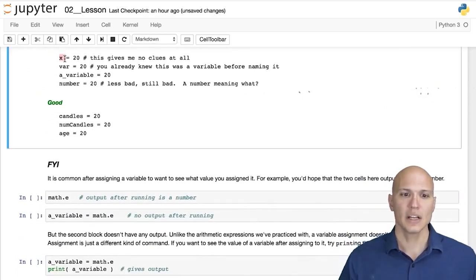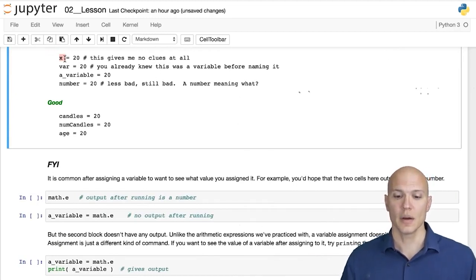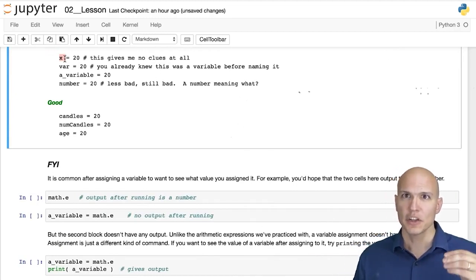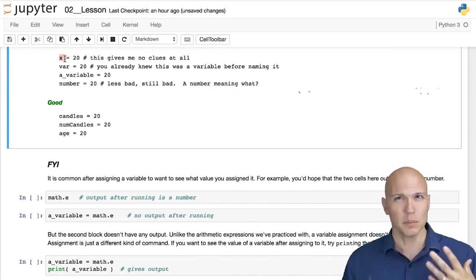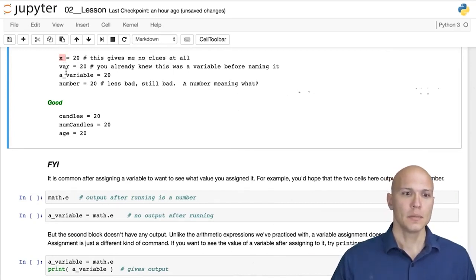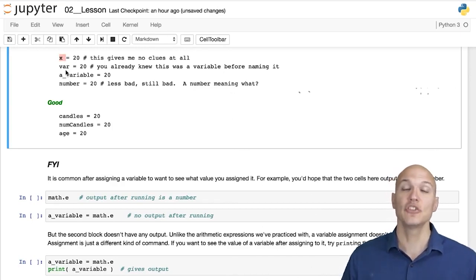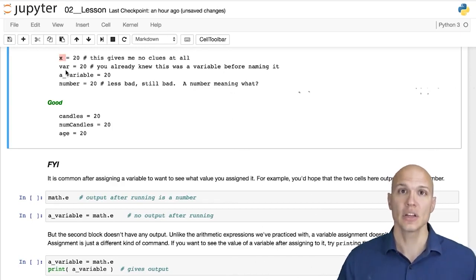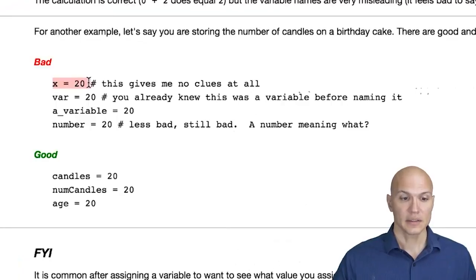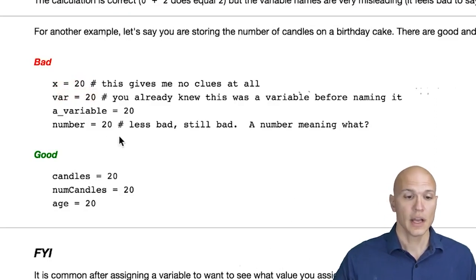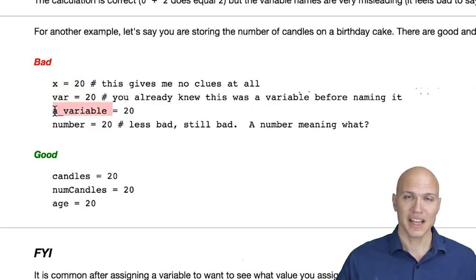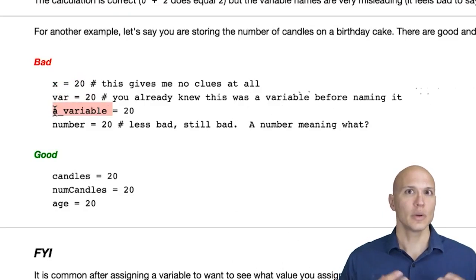This gives you just no clue at all about what your variable is, and it certainly doesn't help you. Your variable should mean something. X doesn't mean a lot to me. Let's say I'm doing some calculation to calculate someone's age or birthday, and 20 is their age. I don't want to name that X. I don't want to name it var, short for variable. You'll see plenty of that. I don't want to name it a variable. That doesn't help. It's not abbreviated, but I don't know what a variable is.